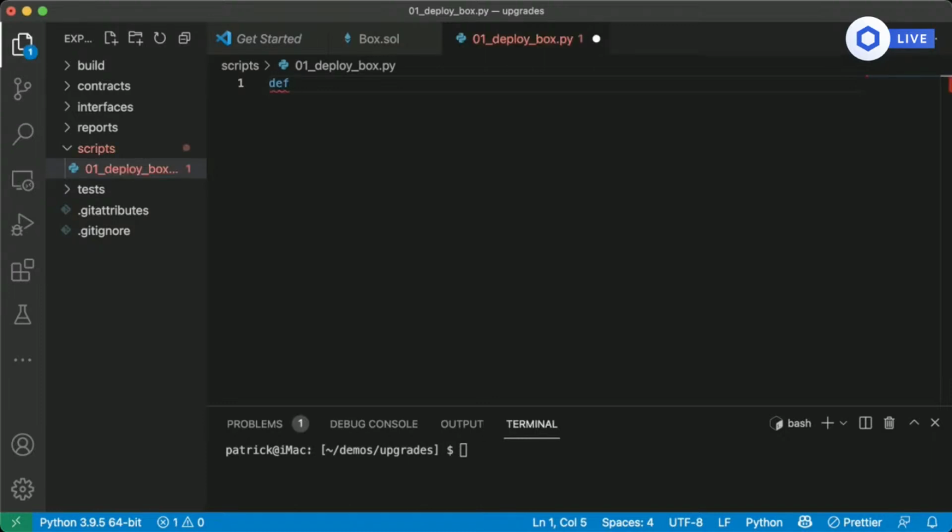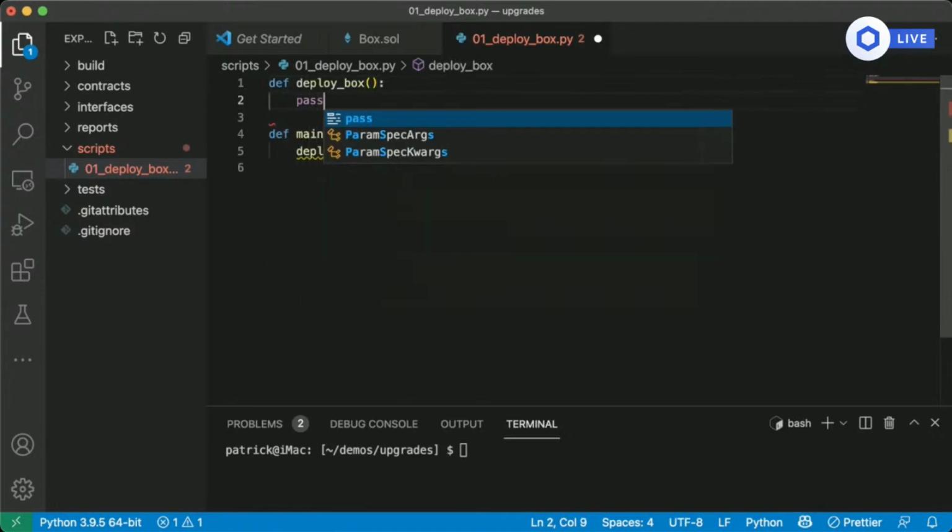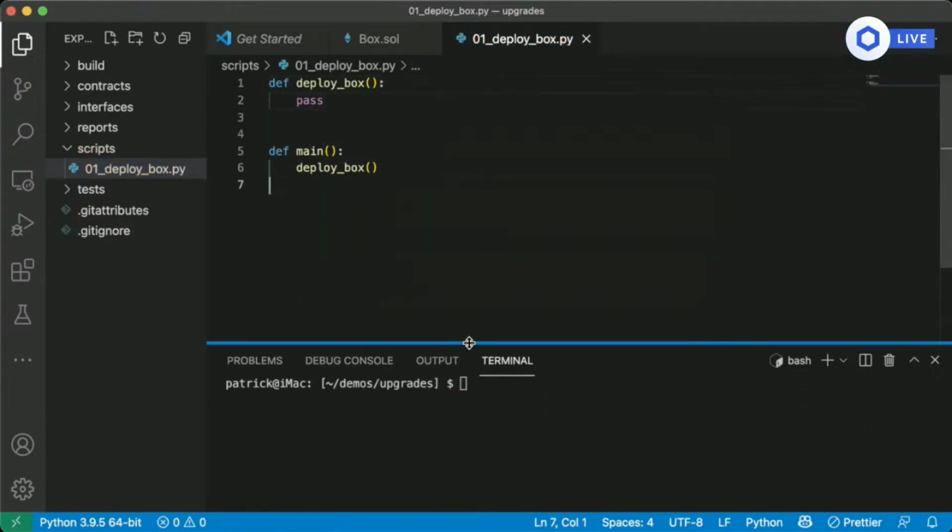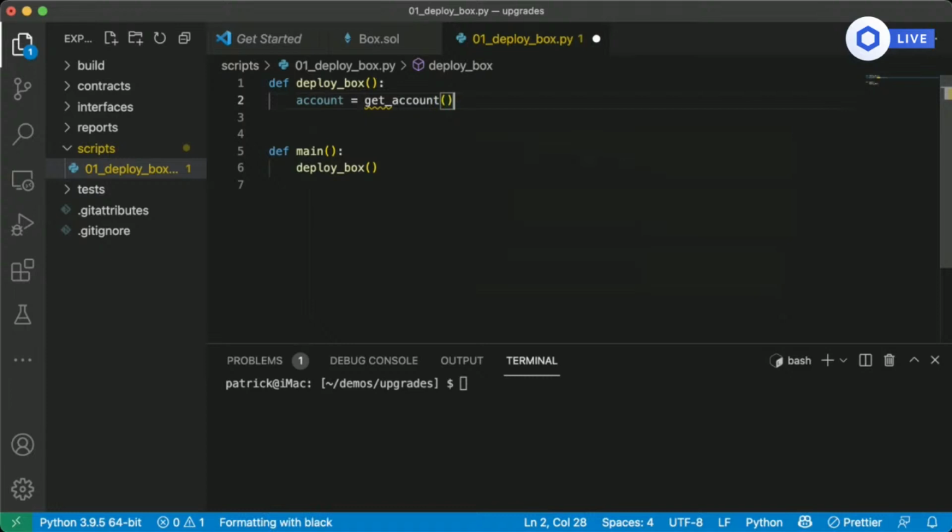So we'll do def main, which is going to be deploy_box, and we'll do def deploy_box. We'll just do pass for now. So it looks good. Okay, cool. The first thing we're going to do in our deploy_box is account equals get_account, or we could do something like accounts[0], but I like to do this little get_account thing.